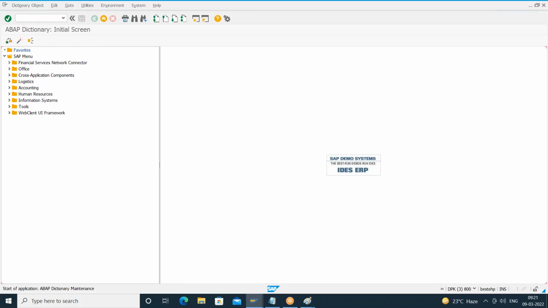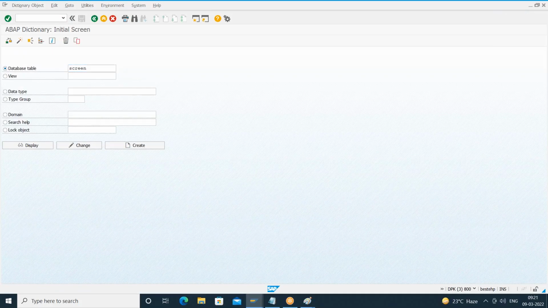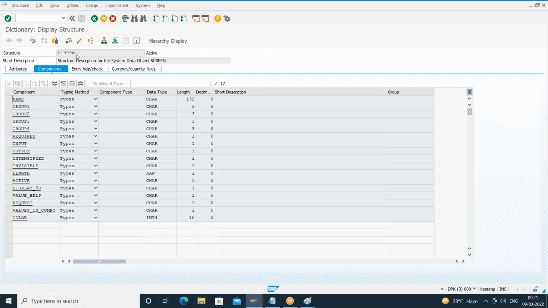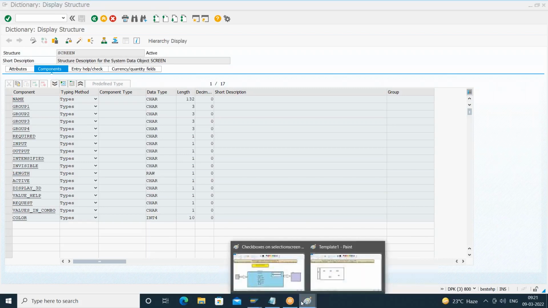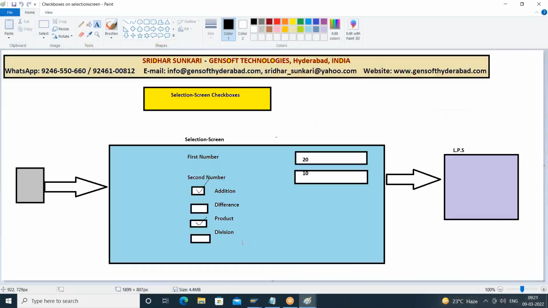we have something called a screen. Based on the screen structure, something gets created called a screen internal table. By using the screen internal table, I can manipulate the appearance of the screen according to our requirement. But generally, if you want that kind of thing, we'll go for radio buttons, because in case of checkboxes, if you do it like that, the look and feel will not be good.